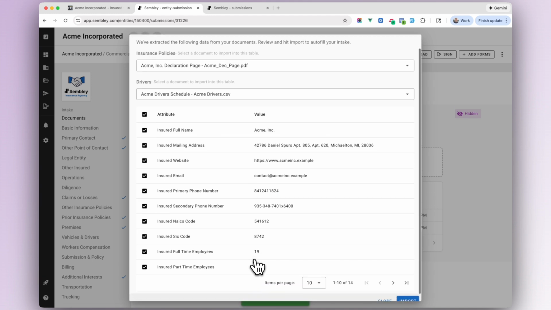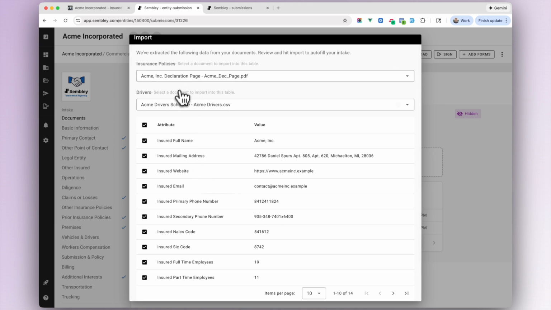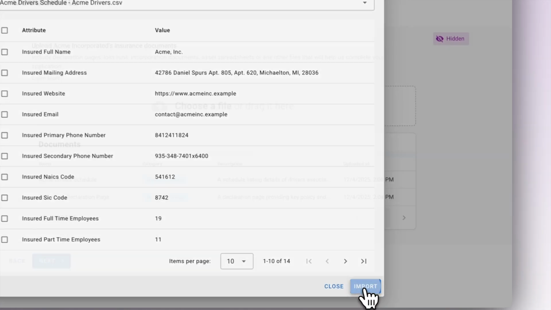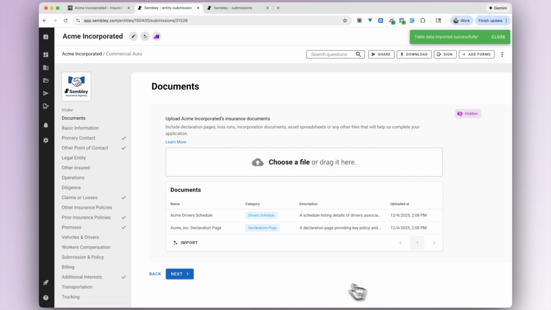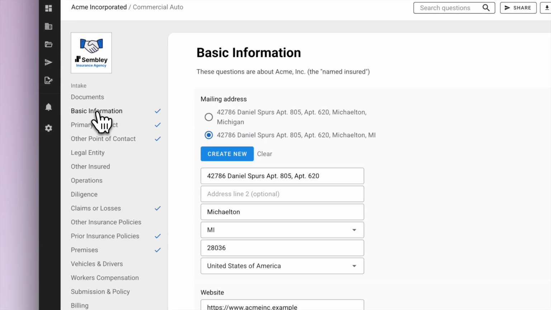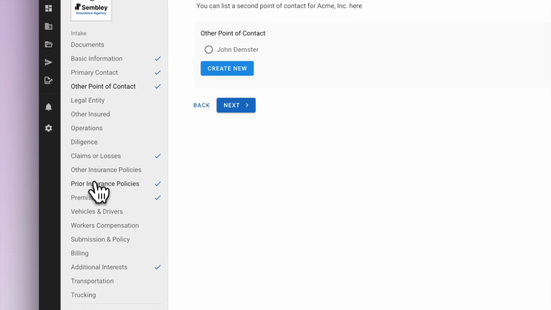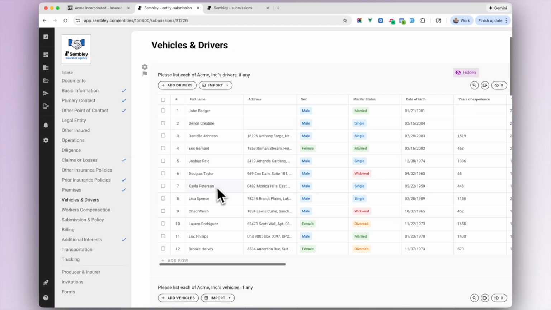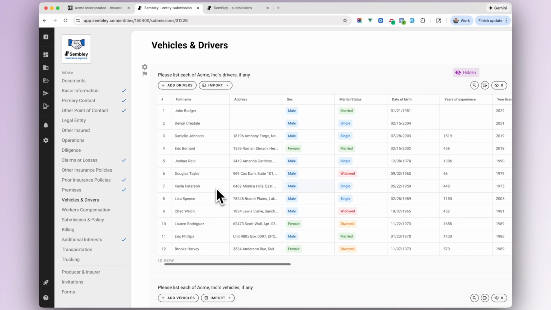And there we go. We have a bunch of information here extracted from the dec page. It's suggesting that we import this information into the insurance policies table and the drivers table. I'm going to go ahead and import. And all that data has been imported. We can see the information by clicking through these tabs. Let's head over to vehicles and drivers. There are all of the drivers that we extracted from the schedules and all their information.